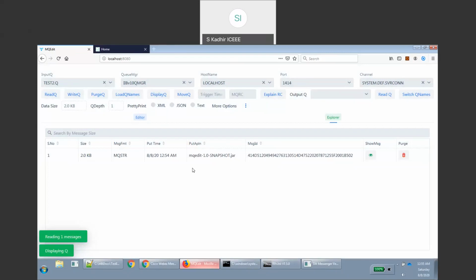So now you can see here that there is one message, and this is the size of the message. And again, if you notice here, the size of the message is shown in a meaningful way. If you use RFHUtil, you don't get this. You just get the value in bytes, which we cannot understand, or we have to use some other tool to convert the byte value into some other understandable format, right? But here it will show you in kilobytes and then megabytes, and accordingly it automatically identifies the size and shows you in that format.